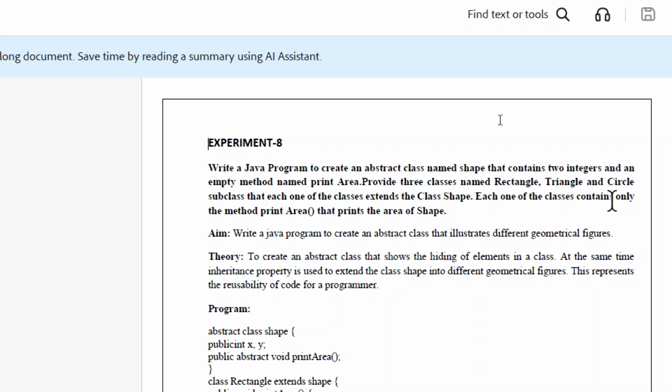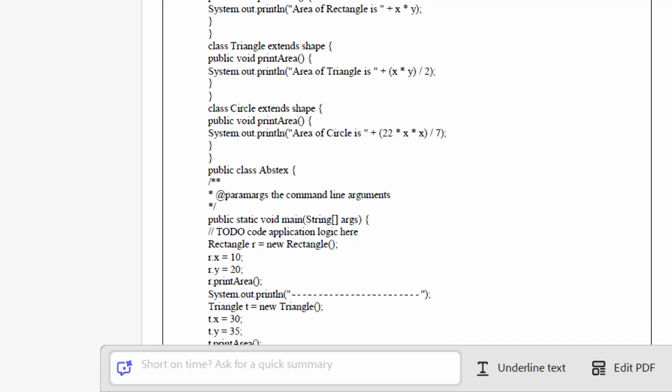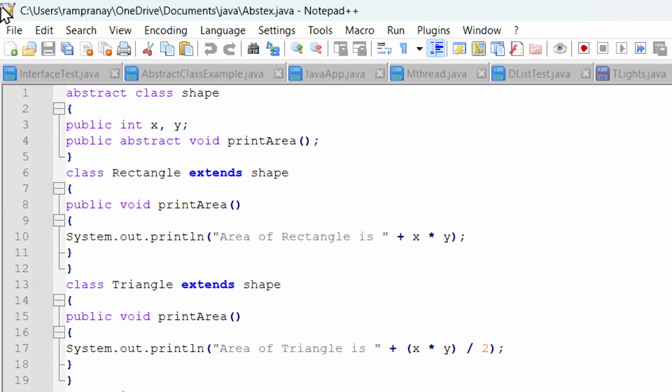Each one of the classes contains only the method print area that prints the area of the shape. That means every class, that is rectangle, triangle, and circle, should also contain only that one method print area that should print the area of the shape. So let us go for the code first. So here you have this code.